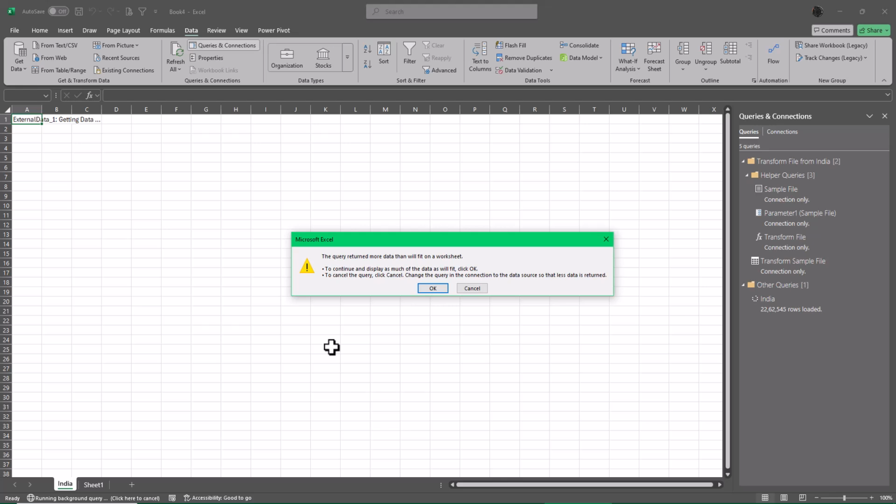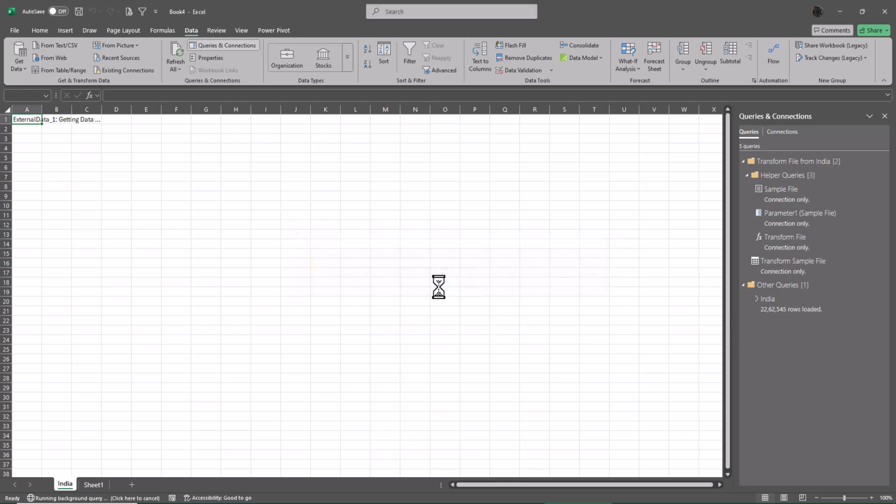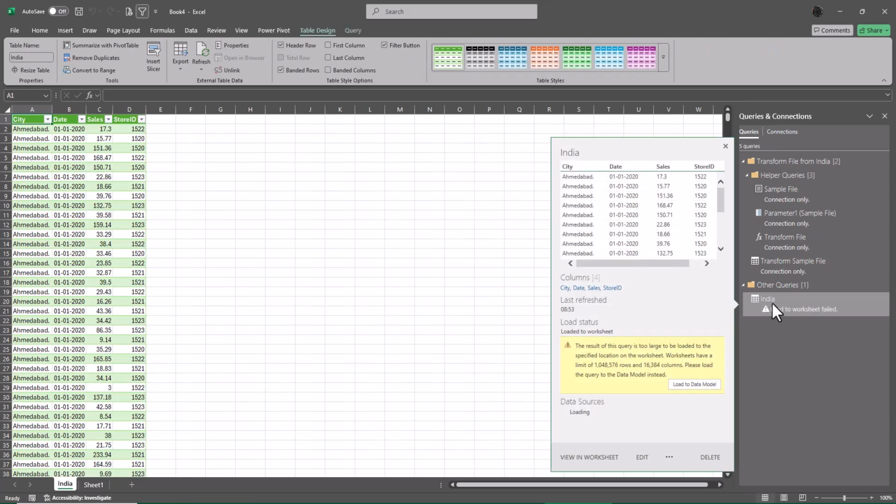The problem that we have when using Power Query and Power Pivot is that we don't have an undo option here. So you have to restart the entire process from scratch. If I give an OK, this is only going to load data until 10 lakh 48,576 rows. But I have 22 lakh 2,545 rows on my right hand side here. You can see the India sheet is giving you more than that.